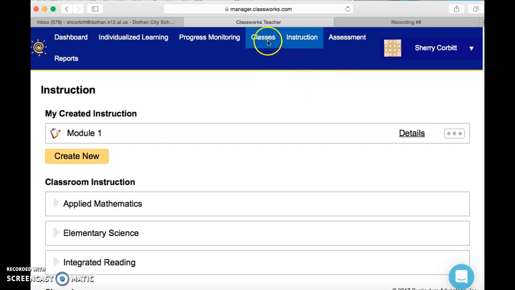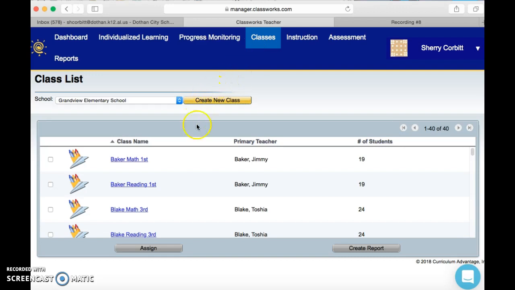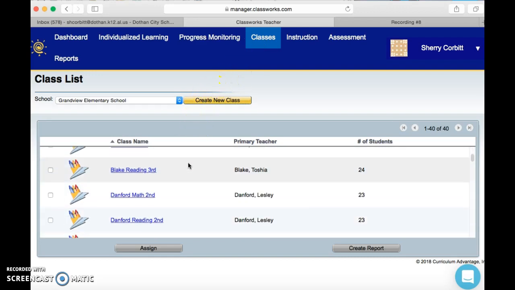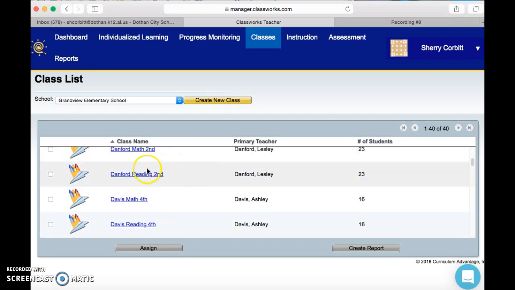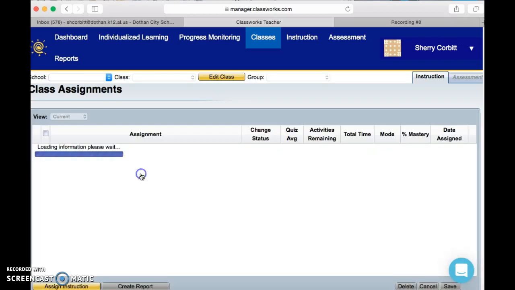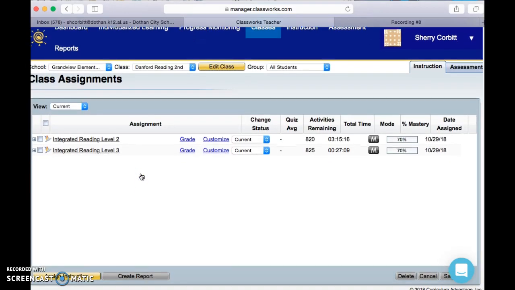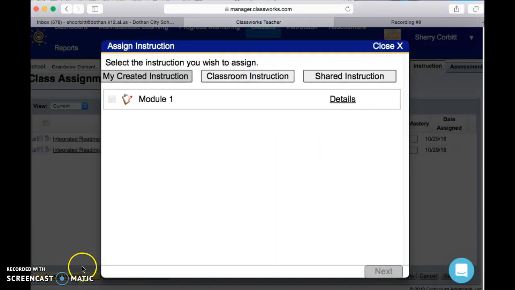So I'm going to go back up to my class. And this is the language arts. So let me find a second grade teacher, Danford reading. So I'm going to pretend that this is my class. I'm going to click my name, and I'm going to click assign instruction. And here are my 3 tabs that I choose from: my created instruction, classroom instruction, or shared instruction.